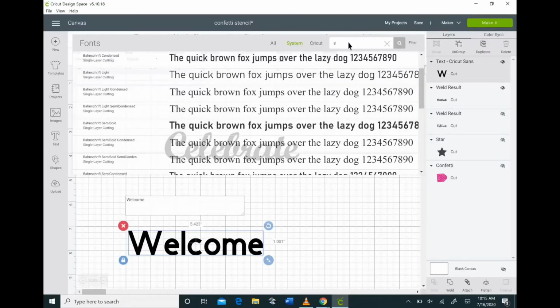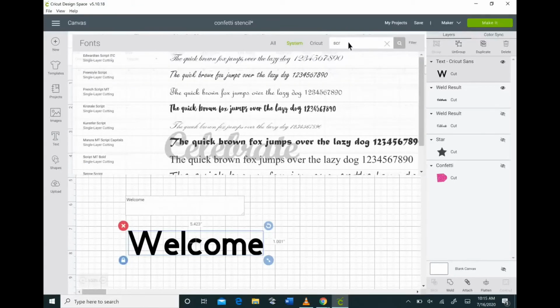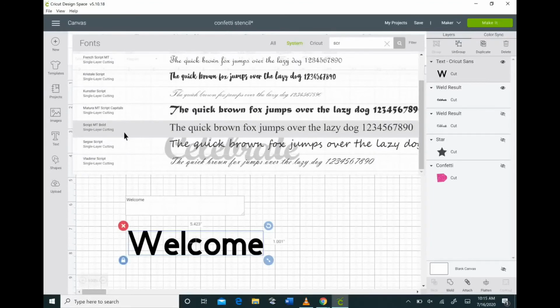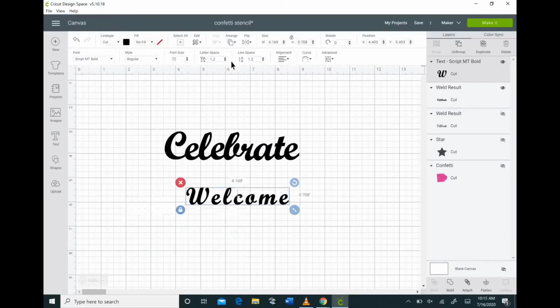Another method of doing this that I've seen people use is that they will duplicate before they weld, and then they will hide that in the layers project. But this method works really great if you didn't know to do that, or if you just wanted to figure out what font you had used.